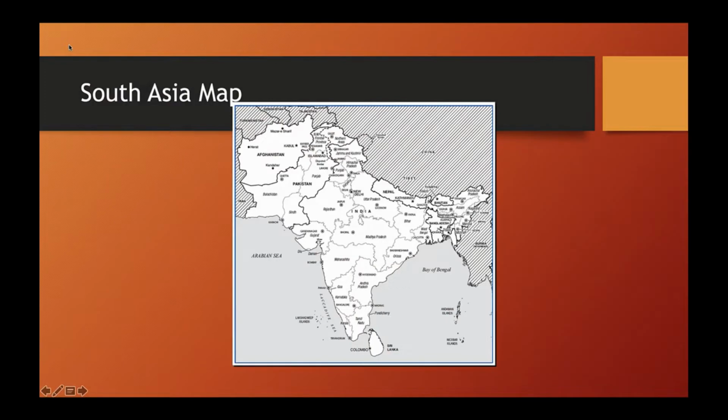This is a map of South Asia, which shows the location of the various countries. As you can see, in the middle you have India. To the right you have Bangladesh. To the left, Pakistan and Afghanistan, and below India, the island of Sri Lanka.